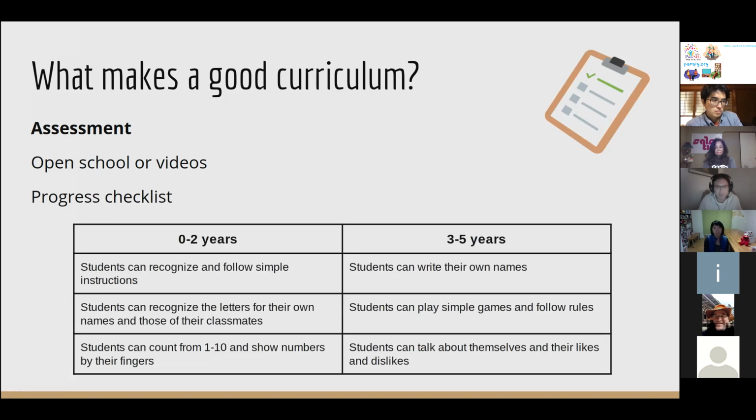So I've written, this is just a sample of one I use. So things that I would expect 0 to 2-year-olds to be able to do and 3 to 5-year-olds to be able to do after a year or so.